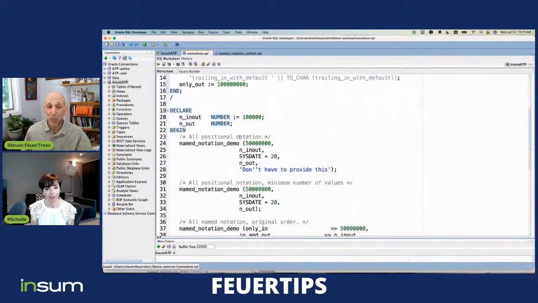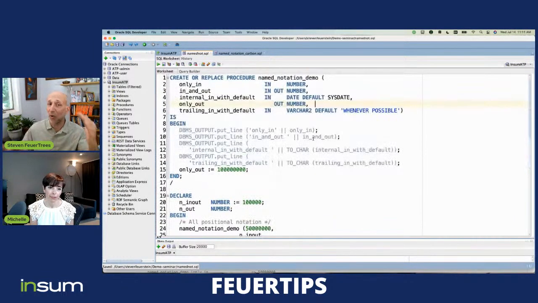And that means that when I call it with positional notation, I have to follow their order. But since I can move them around with name, then I can say all my outs and in-outs go to the bottom, all my ins at the top. So that's one advantage that I find with changing the order.